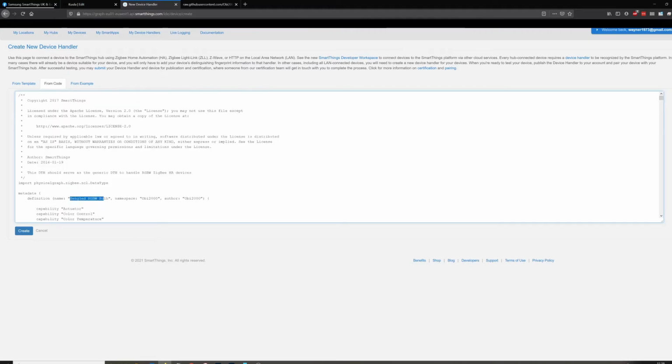Right here in this code is some information which basically tells the IDE system what to call the name in the list. So if you've got multiple device handlers, or you're customizing any of them yourself after you've copied the code, you can actually change the name here. So for this purpose, I'm going to call this test name little, and then I'll create that.